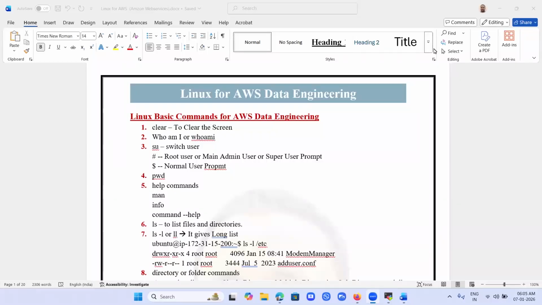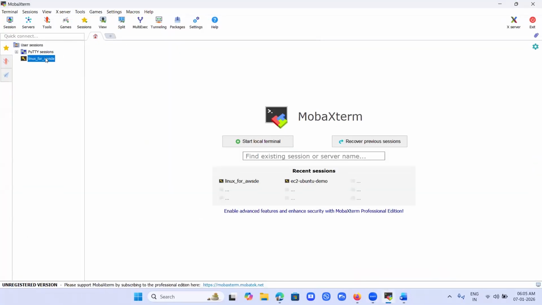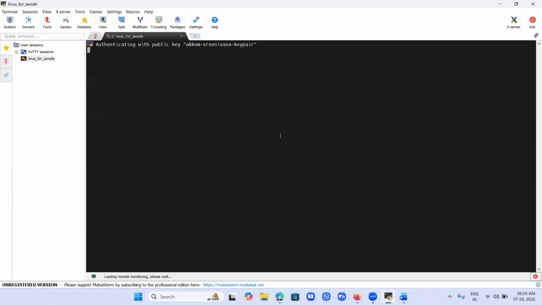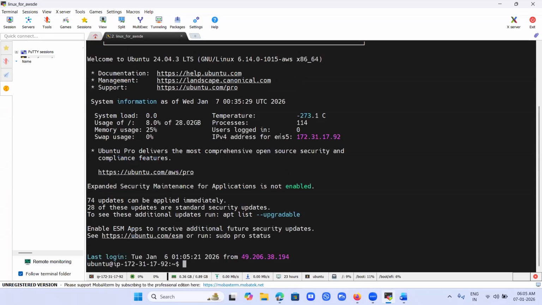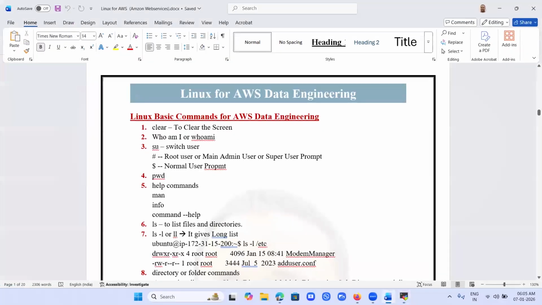Let's start. As part of Linux for AWS Data Engineering, in this session we are going to discuss Linux basic commands for AWS Data Engineering.